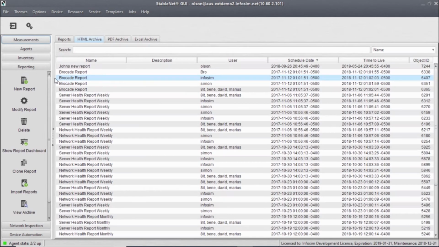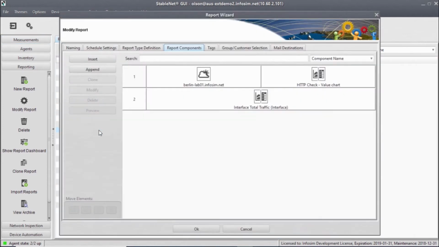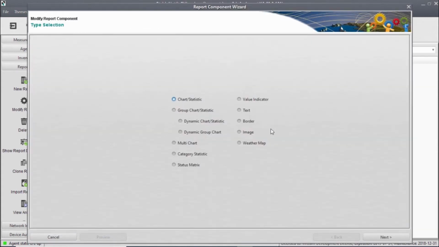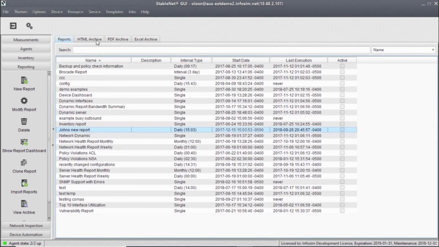In the reporting system, you can create any kind of report that you would like. You begin with a blank slate and can add information as you wish. So you could insert additional elements, define what those elements should be. And again, you have a number of different options, things like weather maps, text, charts, group charts, and so forth. Some of the things that I've already shown. Once that is created and saved, it can be displayed very easily in either an HTML, PDF, or Excel format.